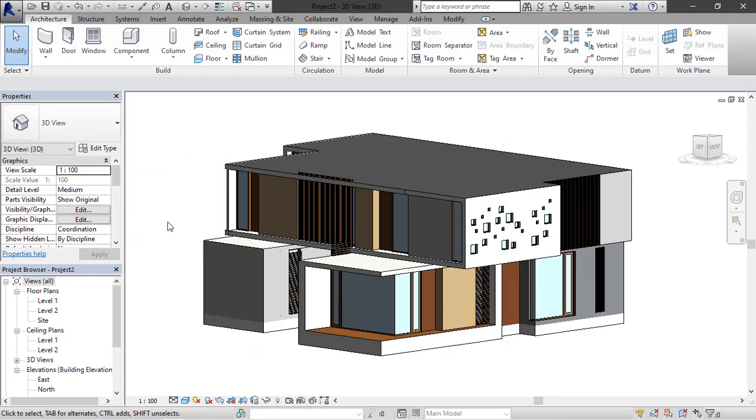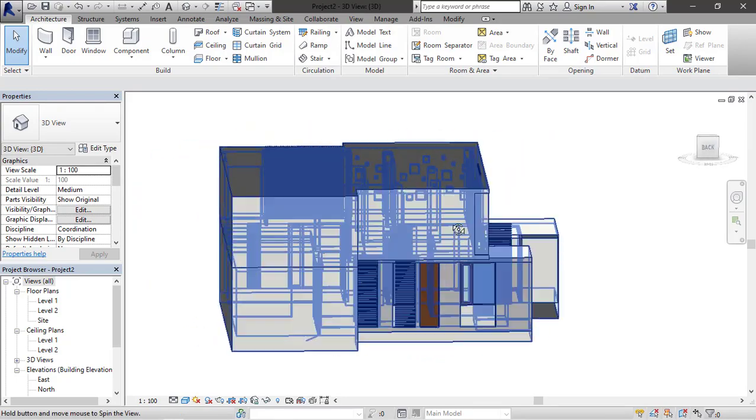So that's an easy way to export a Sketchup model and import it into Autodesk Revit.